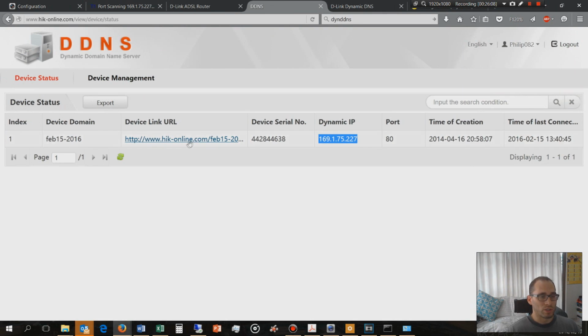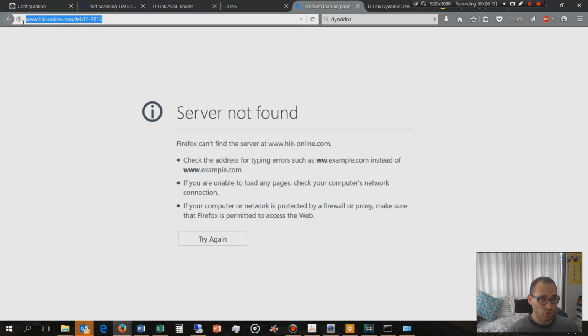So if you want to know your own actual domain, it is www.hikonline.com/feb15-216. Where's the feb15-216? That is the name that we chose. Well, actually, I chose it. So if you chose there, I'm the cleverest person in the world, then your domain name will be I'm the cleverest person in the world.